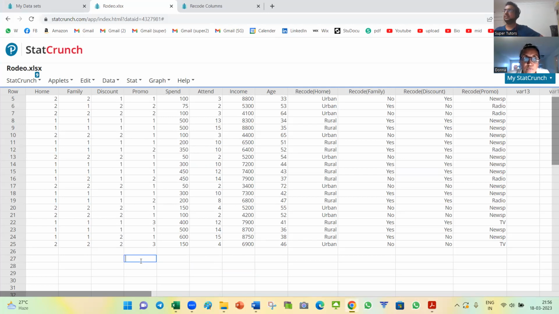Where the StatCrunch came up and it has data, my data, and a whole lot of different things. Are you able to see my screen? Yeah. Okay, so you want to see where we get the my data from, right? Yes, that very first page.